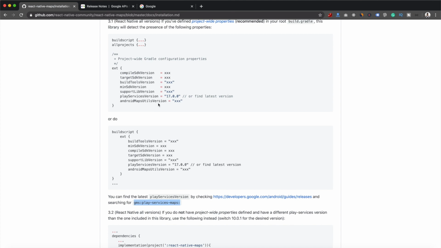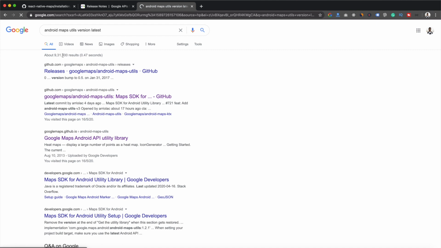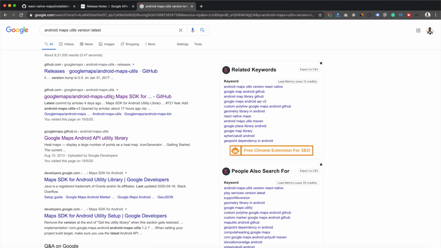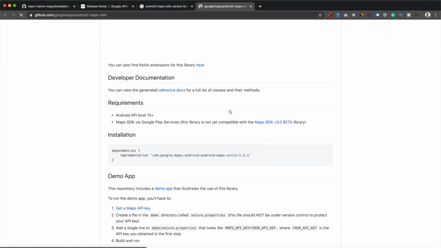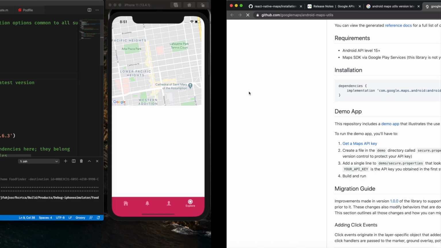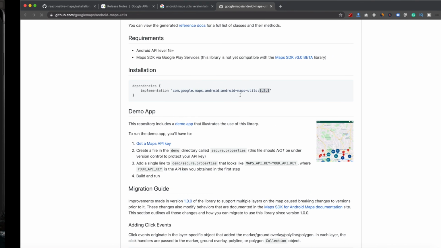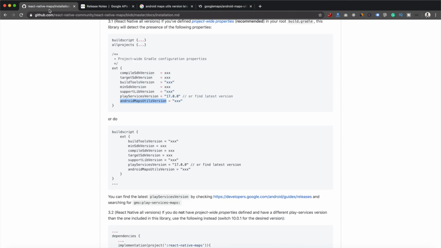And other than that we have this Android map utils version. You can also find that by googling this. So in Google you can provide this Android map utils version latest, and here you can follow this link. So here we can see that the version will be 1.2.1, so we can add it over here. Now save it. Let's see what else we need to do.